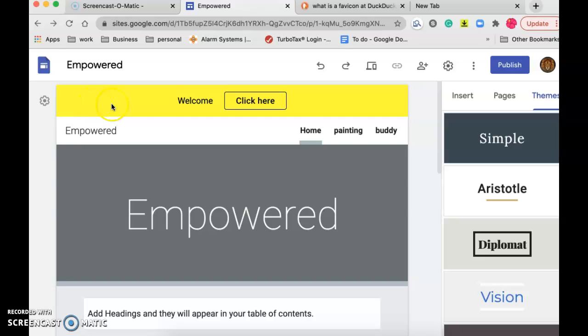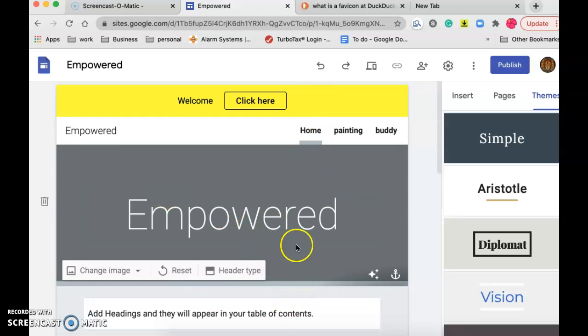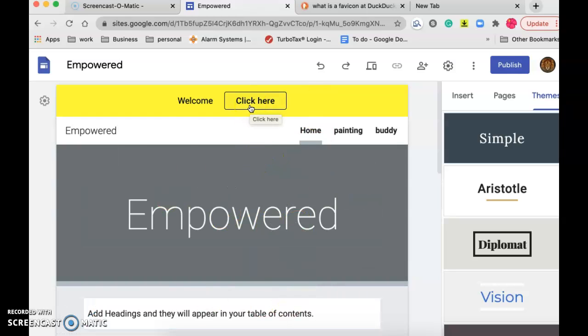And you can see here is my announcement banner. And remember, I can set that up so it'd be on the top of every single page, or I can just leave it there on the home page. And then if I click here, it's going to go to google.com.